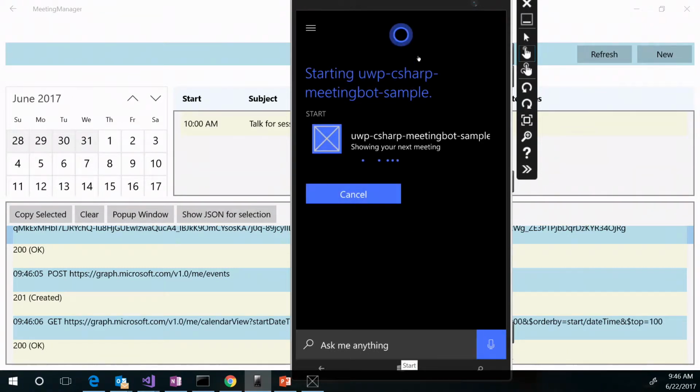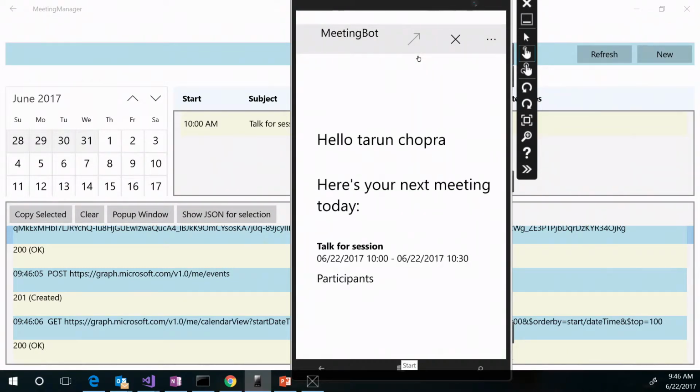So it will show me the very next meeting I have on my schedule. And it shows here "Talk for the session." This one. That's the meeting we just created. So again, once you push data to Graph and once you authenticate it, no matter which application you are using, you will be able to get the data.